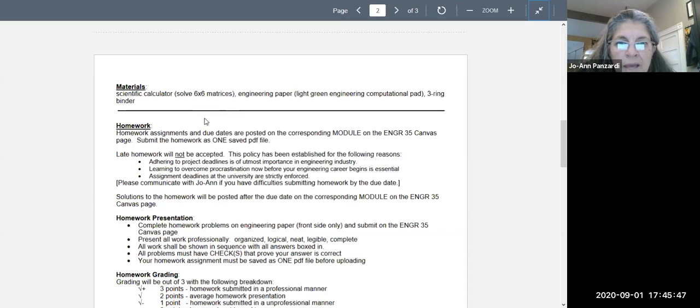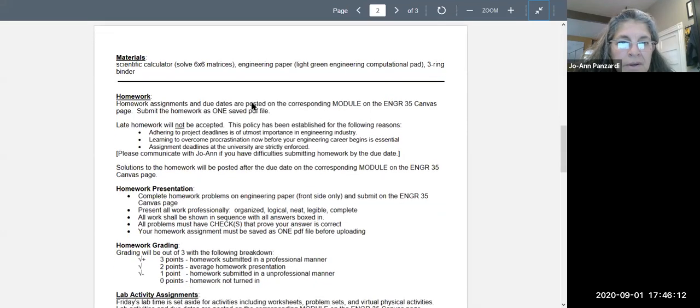The reason is because you're going to be solving 6x6 equations, 6 unknowns, 6 equations. And you can't do it in your head, and you can't do it by math. Well, actually, you can do it by linear algebra, but it'll take you a long time. You need a calculator to crunch it out for you. Engineering paper and a 3-ring binder. It's very important, even though we're doing everything virtual, you really want to be organized.